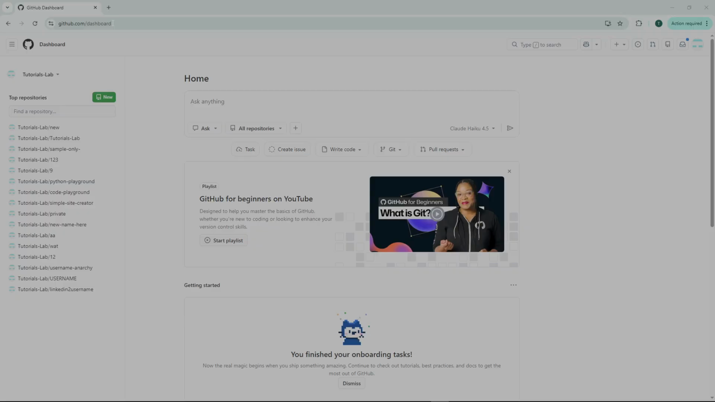First, open your web browser and head over to github.com. Once the page loads, you'll need to sign in using your credentials. Enter your username and password to access your GitHub dashboard. This is where all your repositories and projects are managed.